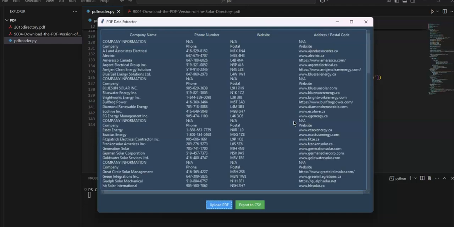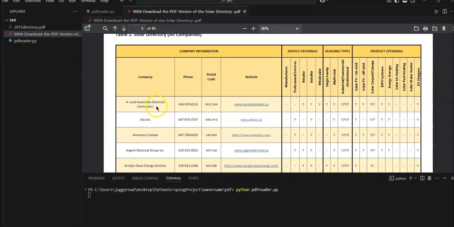Okay, it might take a while. Okay, it's here. There's a company name, company information, then the phone, the postal, the website. Okay, let me see if that's correct. Okay, that's A and I. Oh, what's this? Electric, right? And then the phone number. Okay, that's 647, it's okay. Then we're going to go here, so you can see electric, and then that's the phone number, that's postal, then the website. Okay, so we got it.